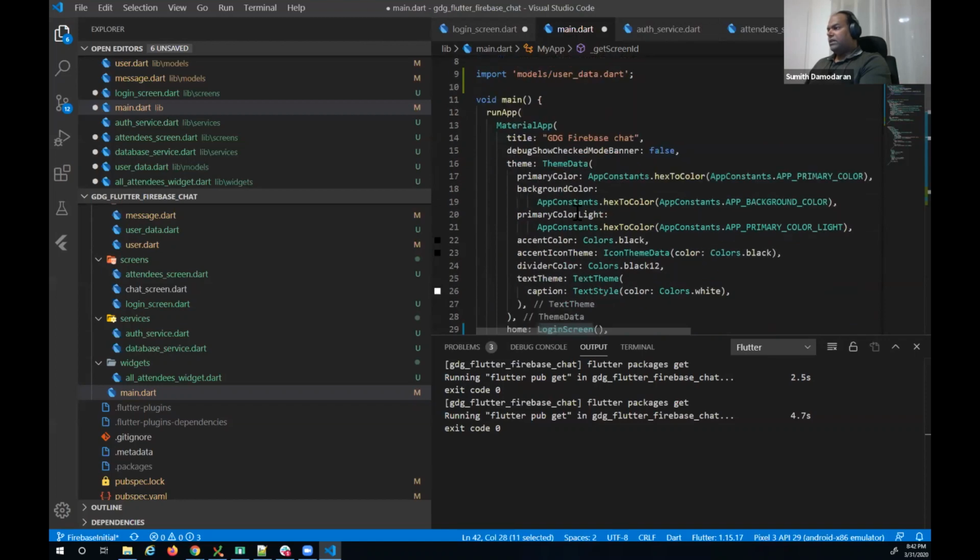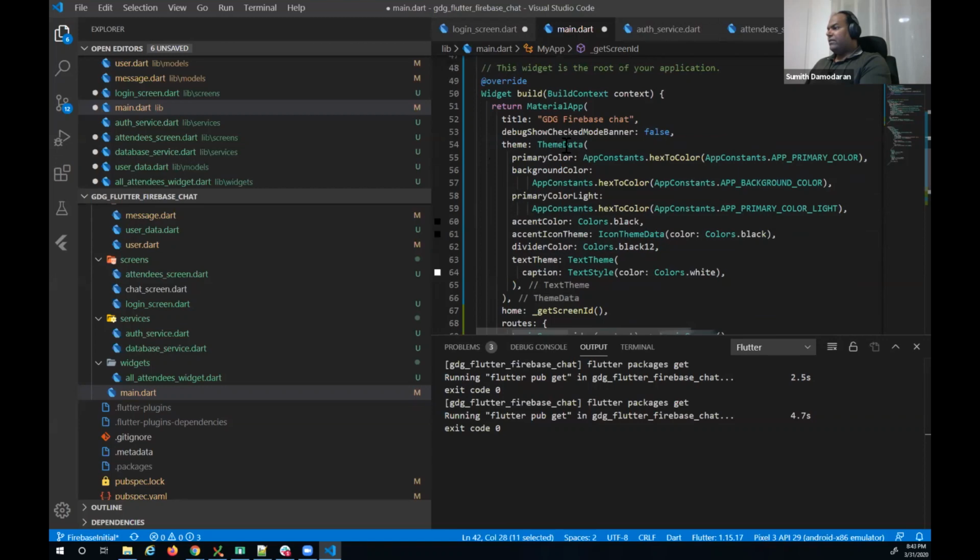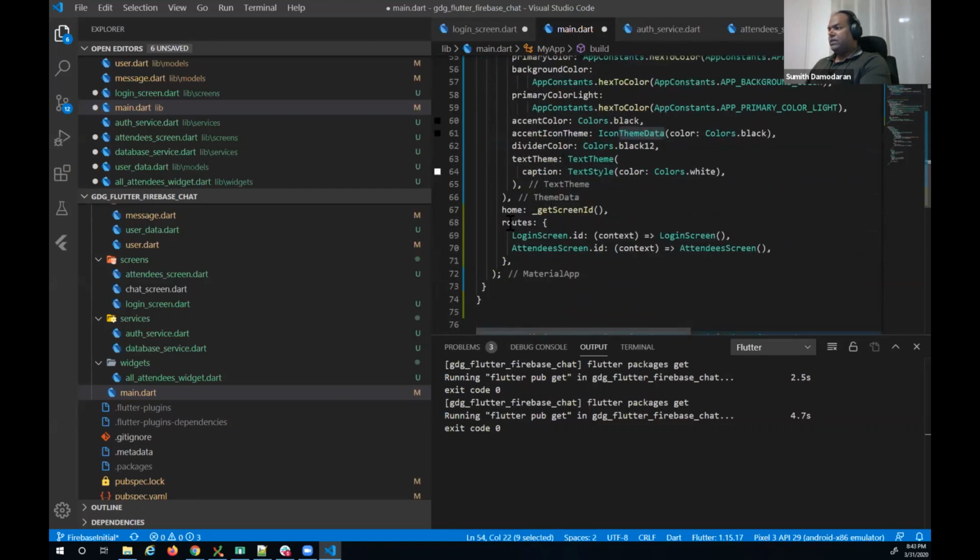So on runApp with MaterialApp, we will actually remove it from there. We have the same thing, the same themes. And then on the home, we'll say, give us the screen ID. Where do you want us to go? And I mentioned something about the routes, and that's what we did for our login screen and attendees. So the routes manage where you want to route the screens within Flutter.